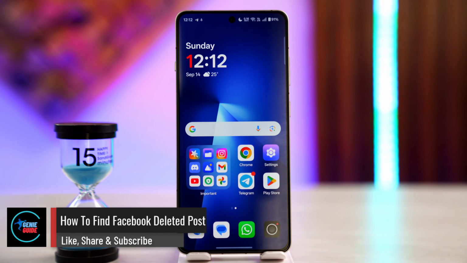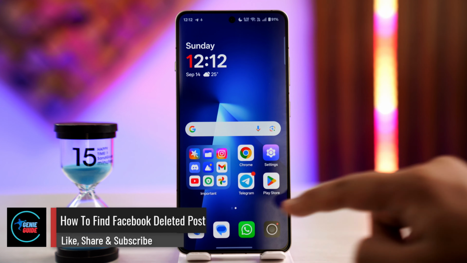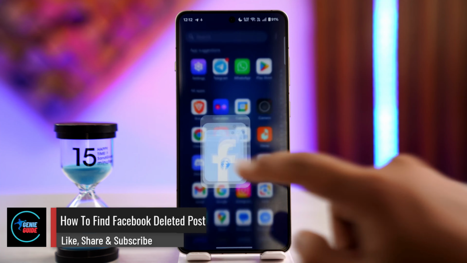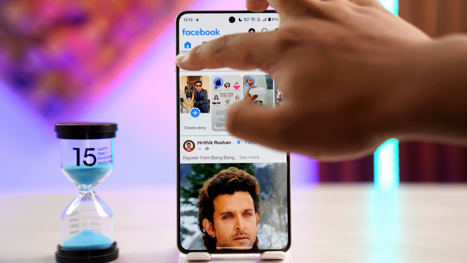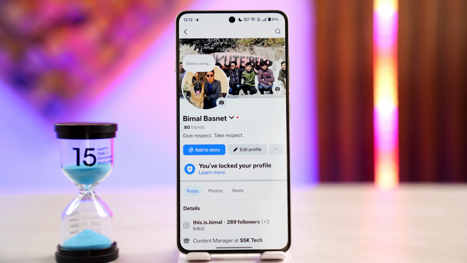How to find Facebook's deleted post. If you want to find a deleted post on Facebook, maybe that you deleted it and you're trying to find it. So once you open up Facebook, you just have to tap on the profile icon from the top left to come to your profile page.